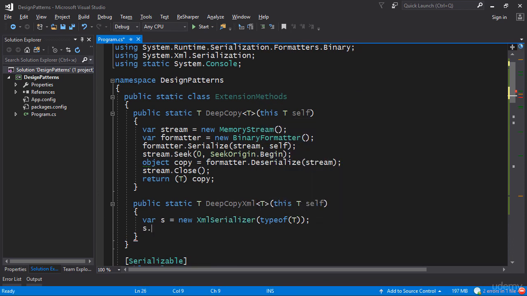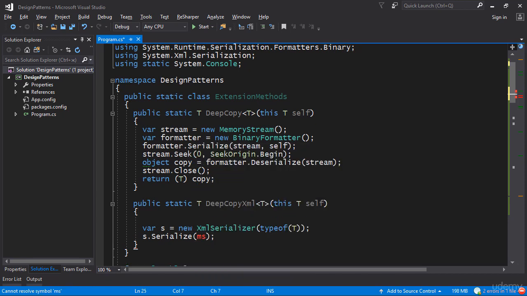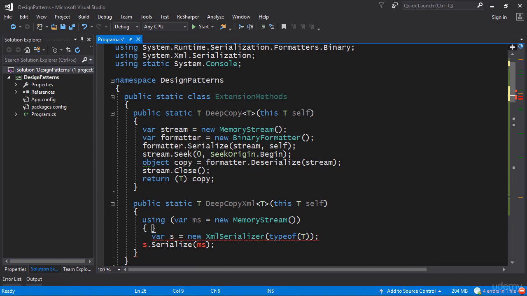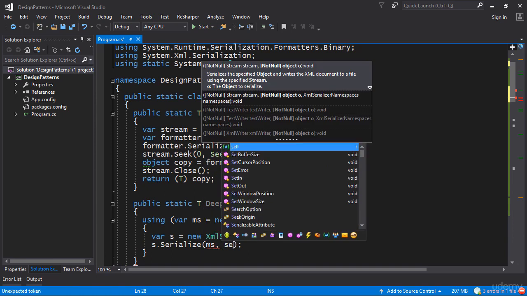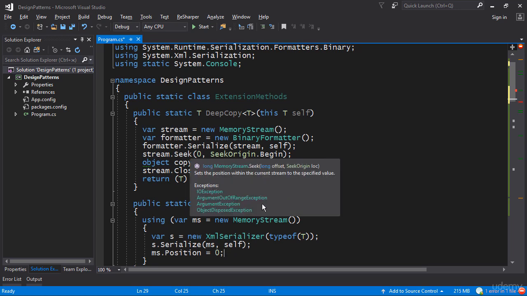And then, of course, we serialize the XML. So once again, we need the memory stream, though. So let's actually put it in a using this time. Using var ms equals new MemoryStream, like so. So we're going to be doing a using statement, which will close the stream automatically on dispose. So we serialize the object called self to the stream. And then, of course, once again, we take the memory stream, we set its position to 0. So set position to 0, that's an alternative to calling Seek, does exactly the same thing.